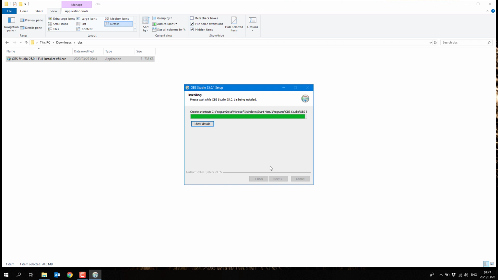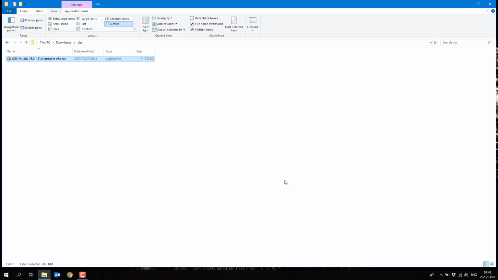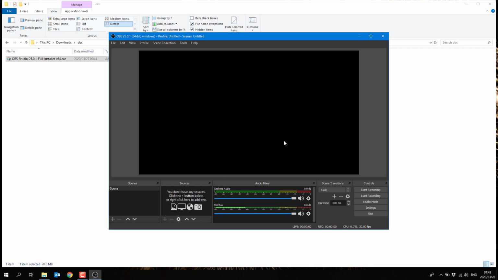The installation itself is straightforward, and then the configuration is just a couple of things we need to do. So once it's done, you can leave the tick to open it up and we click finish. Alright, so now the first question is auto configuration. Would you like to run the auto configuration wizard? We're going to select yes here just to get the basic settings.